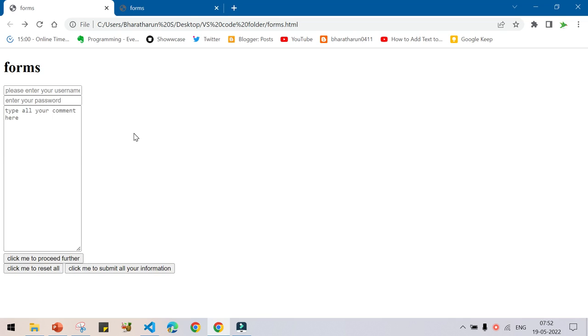Now you have to enter your username. Another thing which you have to know is that all these things which you are doing in the forms will be coming under the form element. That is what you have to understand. All these things which you are doing inside the form will be coming under the form element in the code that you are writing. That you have to remember.